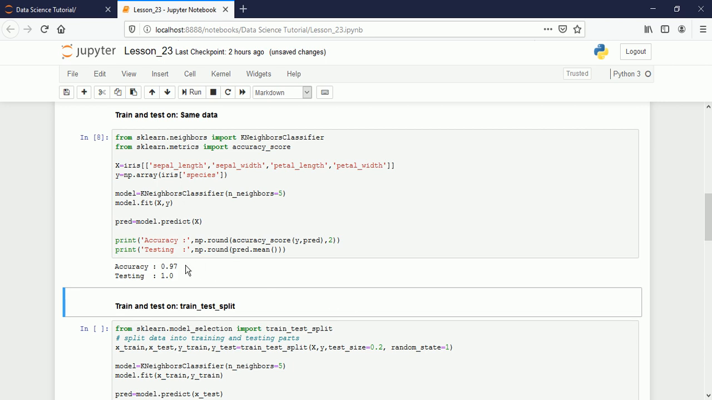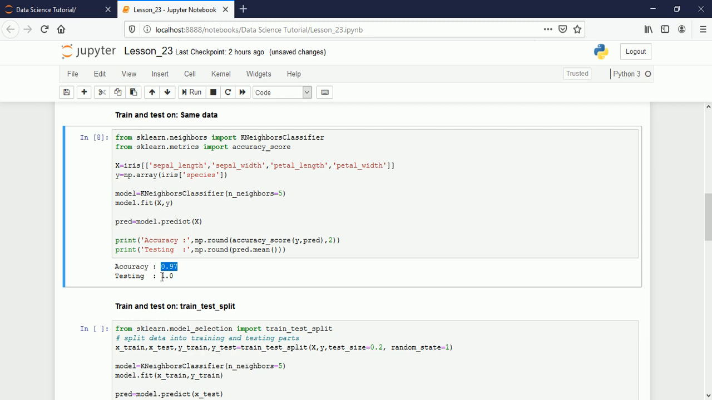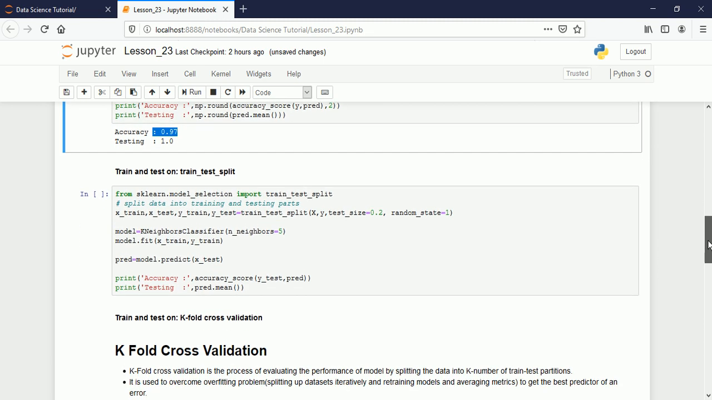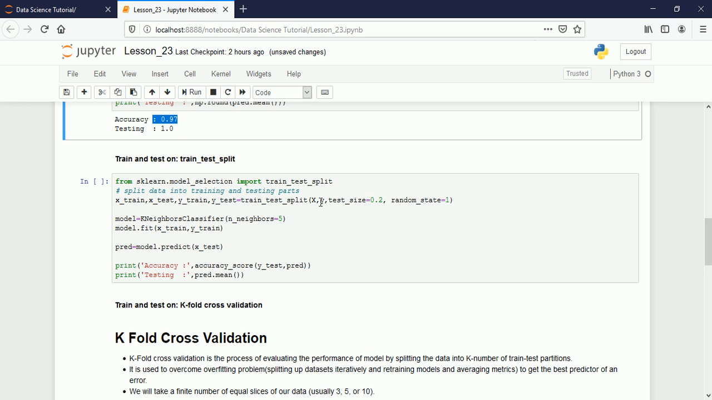Yeah, here see the accuracy is 97%, and when we go for testing, 100%, because the model has already memorized everything. If you apply the same data for the testing, the model has already memorized the pattern, so 100%. But if you apply unseen data, this accuracy will be reduced so much, because the model cannot generalize. The model has memorized everything.